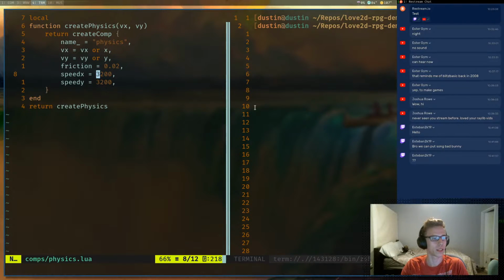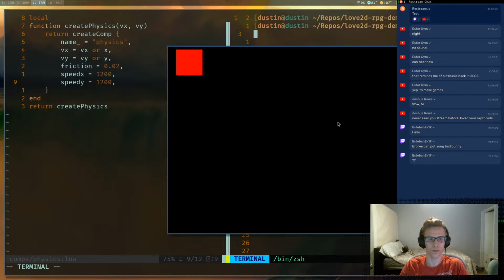And let's just make this 1200. So you're a little slower, and you can, yeah, cool. Very nice. Maybe we can create some collision detection.